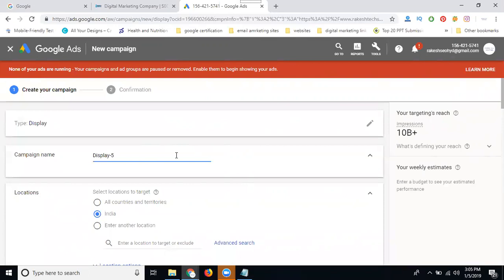On a click, how much you are charged. On one impression, how much you are charged. One impression is not charged; when you get 1,000 impressions, they will charge your budget.